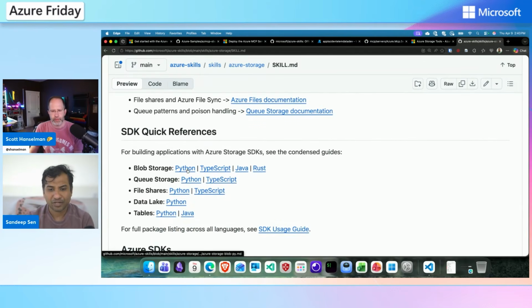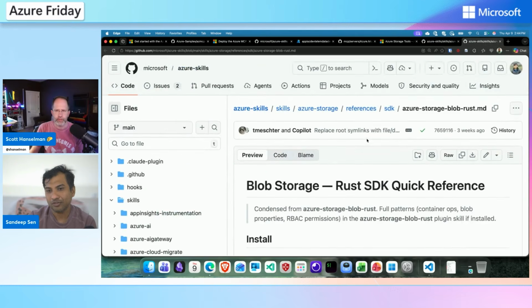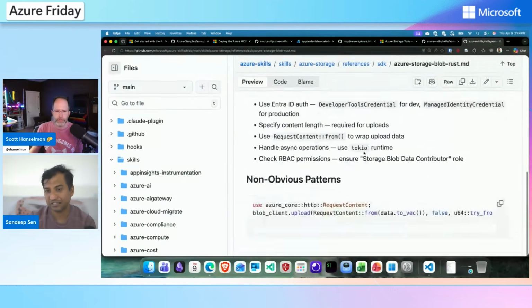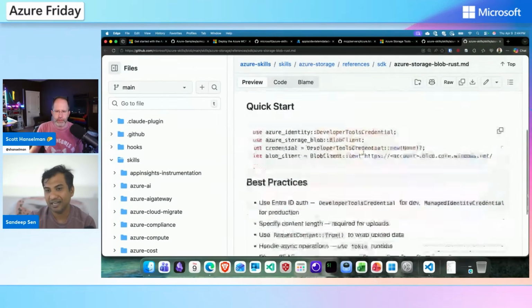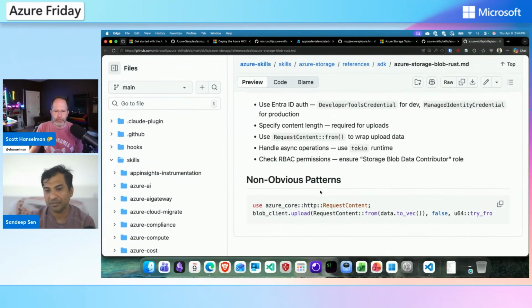And if you look at quick references, this is just a markdown file referring to our docs. So let's say you were doing something with your blob storage in Rust. We all know Rust is quite popular now. It will just go to the folder, which is next to it, by the way, and read, hey, this is our coding guidance, how to do the code pattern. So all this can be done without actually making a network call.